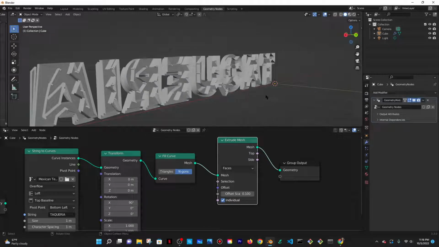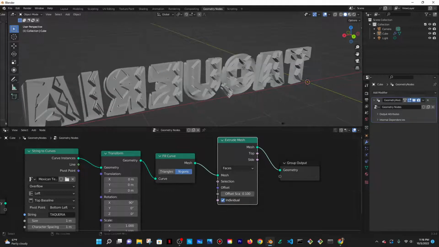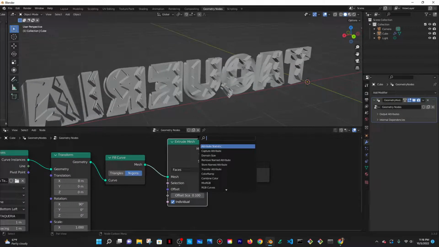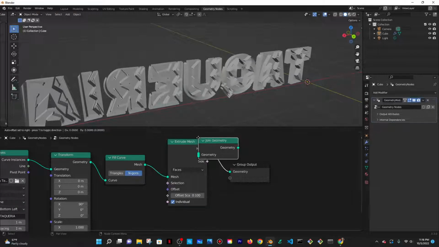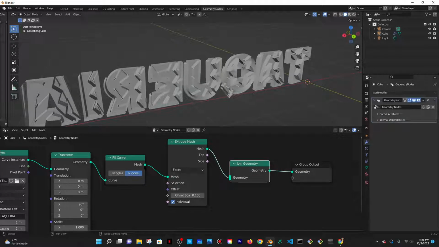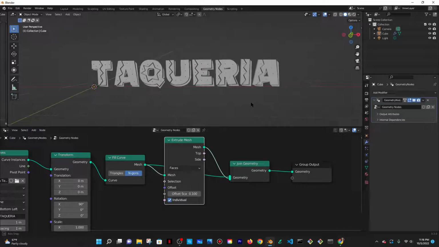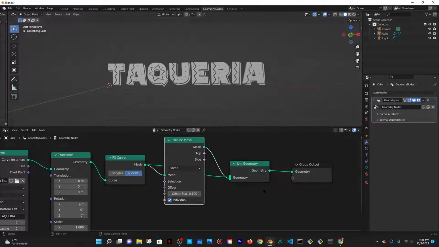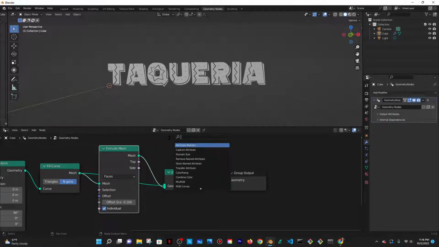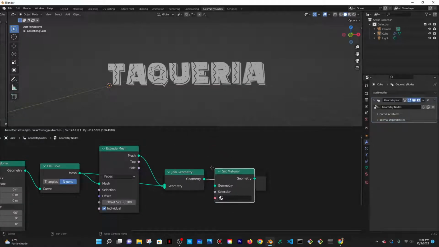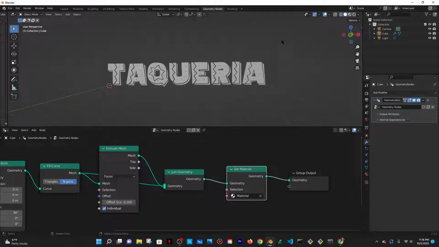Now, if I look at the back though, it's not filled in the back. So to fix that, I'll do Shift A and get a Join Geometry node. That's going to join both the fill curve and the extrude mesh geometry as long as I connect those two together. So now they're good from the front and the back. The last part is to add a material. So Set Material, place that in here, and just select the first material that you see.